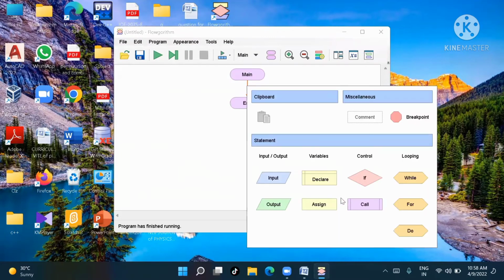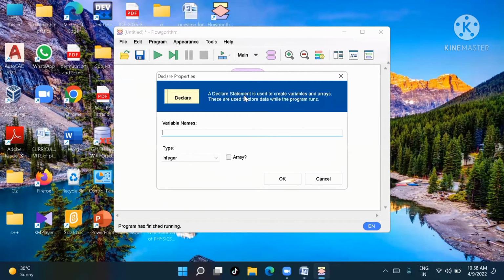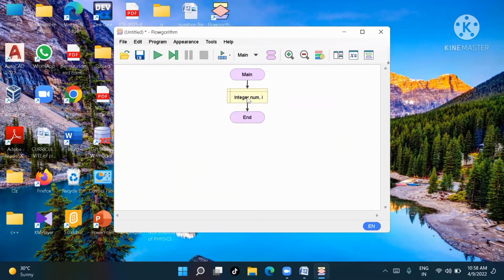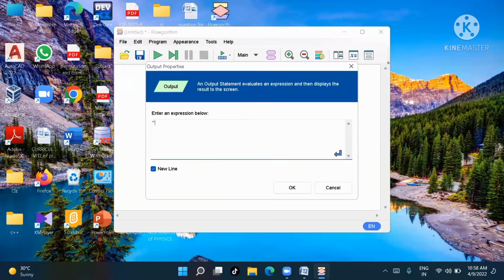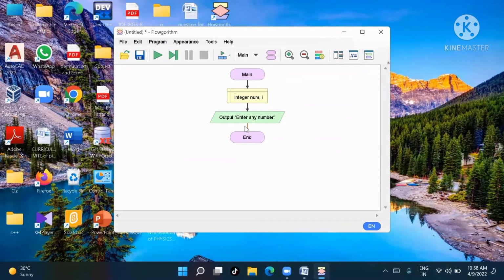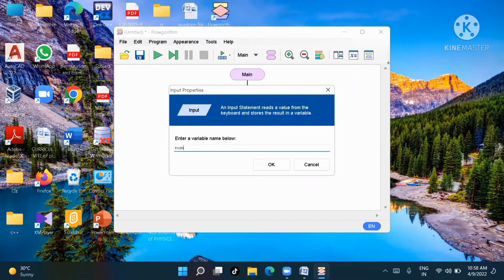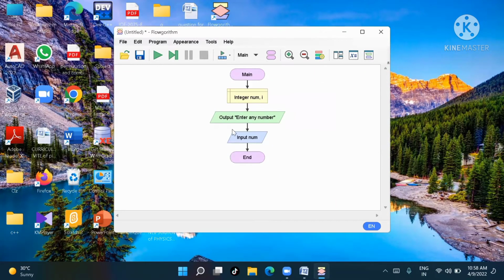Okay, for the number, we have to take any number, right? For initialization, I write here, enter any number. In every program, it will be better. Enter any number. And go on input and write here num. Up to this much is done.